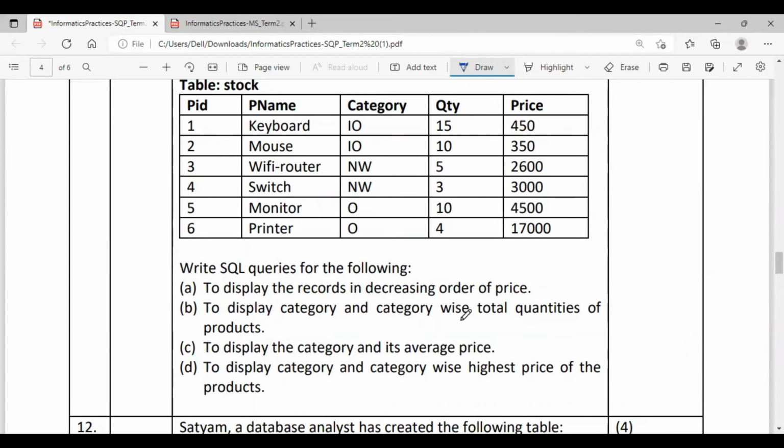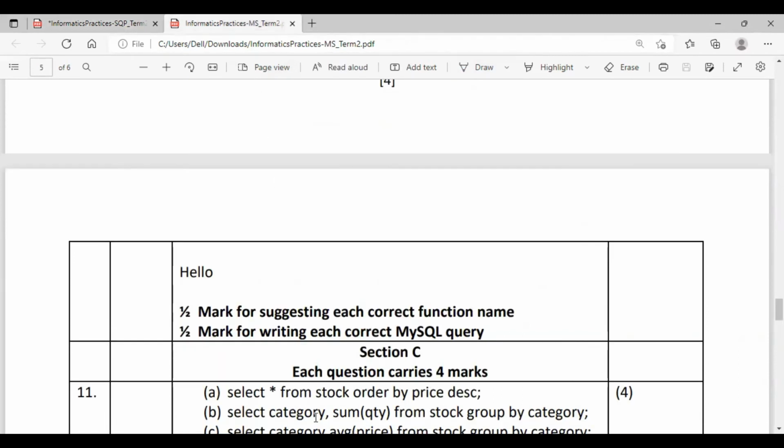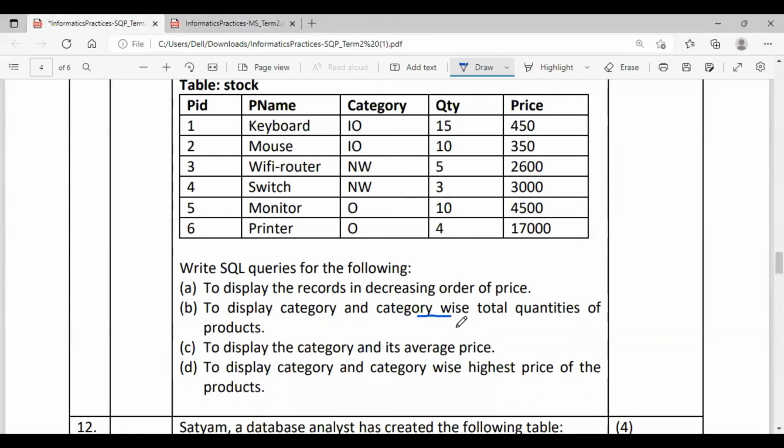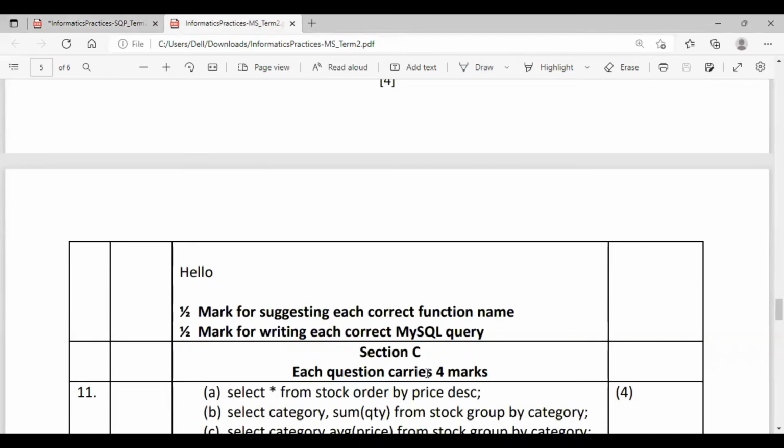To display the category and category wise total quantity of product. Here category wise is the hint, that means you have to go with the GROUP BY clause. So select category, comma, SUM of quantity, that means you want the total quantities, from stock, group by category. We are categorizing based on the column category. So GROUP BY has to be applied for category. Select category, comma, SUM of quantity from stock group by category.